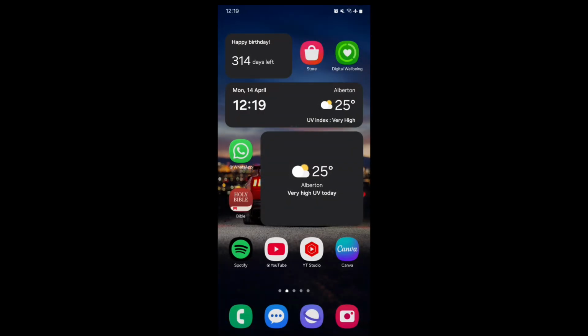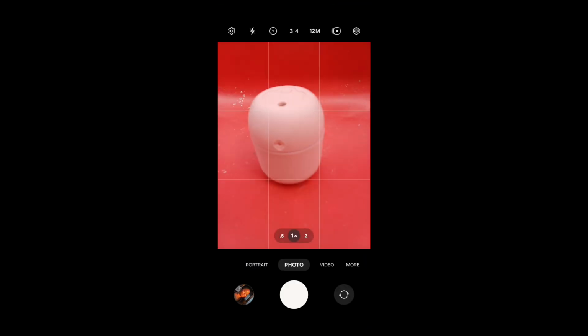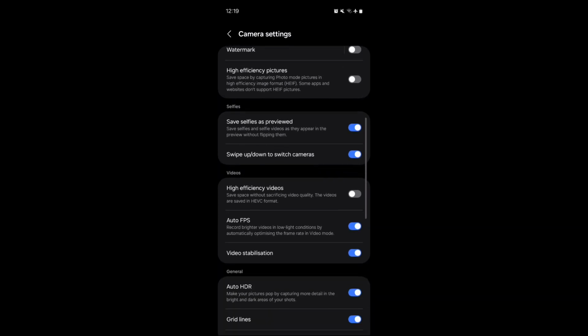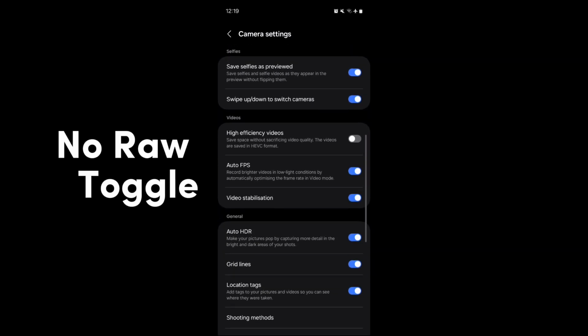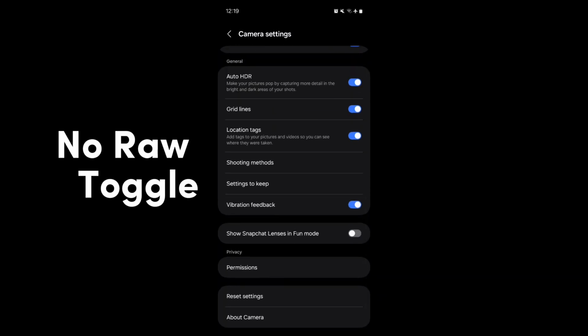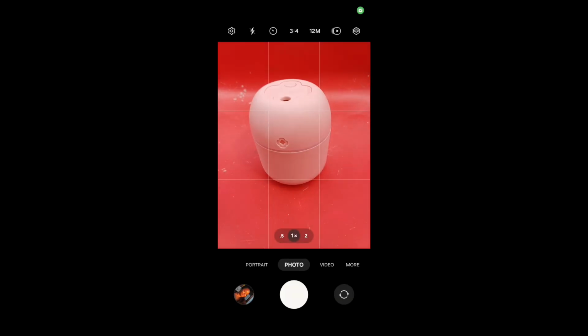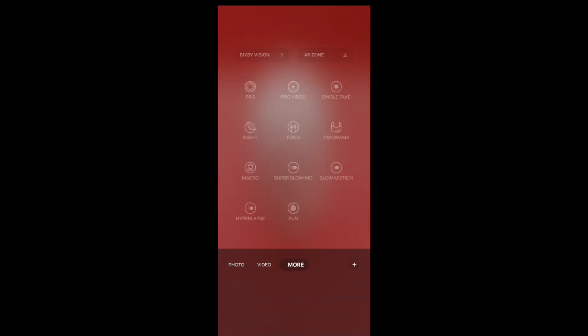Well, let's find out. Before going any further, let me make this clear. The Galaxy A34 5G has no capability by default or by any secondary application from Samsung to use a RAW format. And as we can see, if you open your camera settings, there is no RAW toggle for the Galaxy A34. So the question is, how can we achieve such?